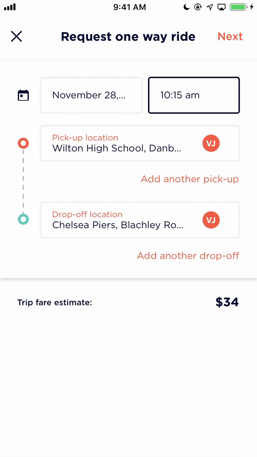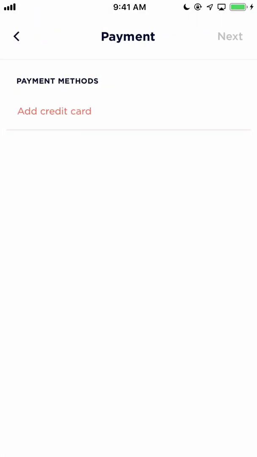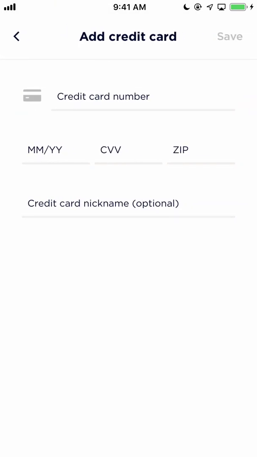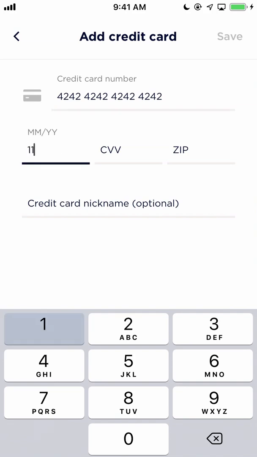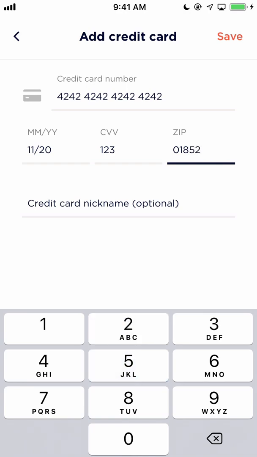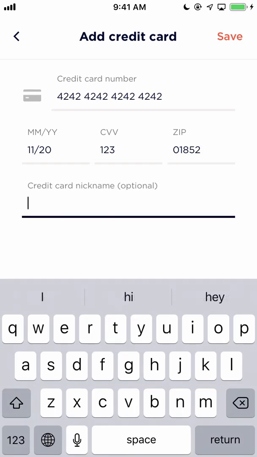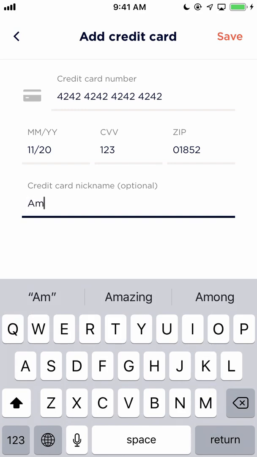So here I have a trip fare estimate. This is how much this particular ride is estimated to cost based on the total time and distance. If I want to go ahead and request this ride and move forward, I can press next. Here it's going to ask me for my payment information. So I can enter in my credit card number as well as the expiration date and a zip code. And then I can also name that credit card, for example, an Amex.